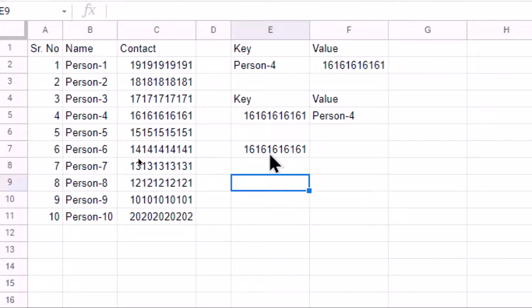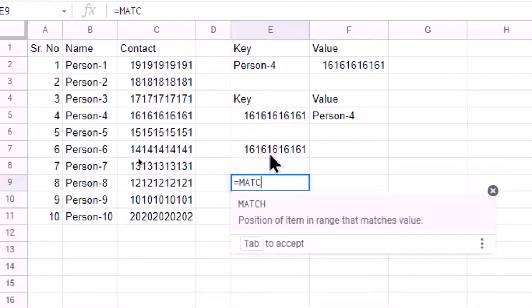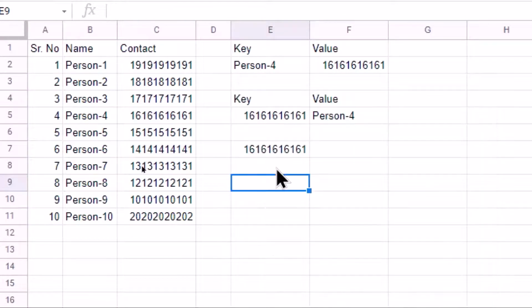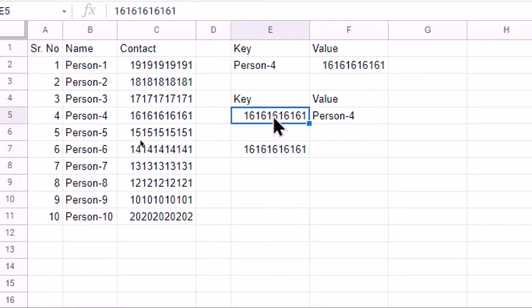Okay, now we can see the MATCH function. So MATCH is going to return the match position of a key in the data range. So let me first write some key which I'm going to search using MATCH. So let me take this as a key that I want to search using the MATCH function. So my key is present in E5. Let us use the MATCH function.